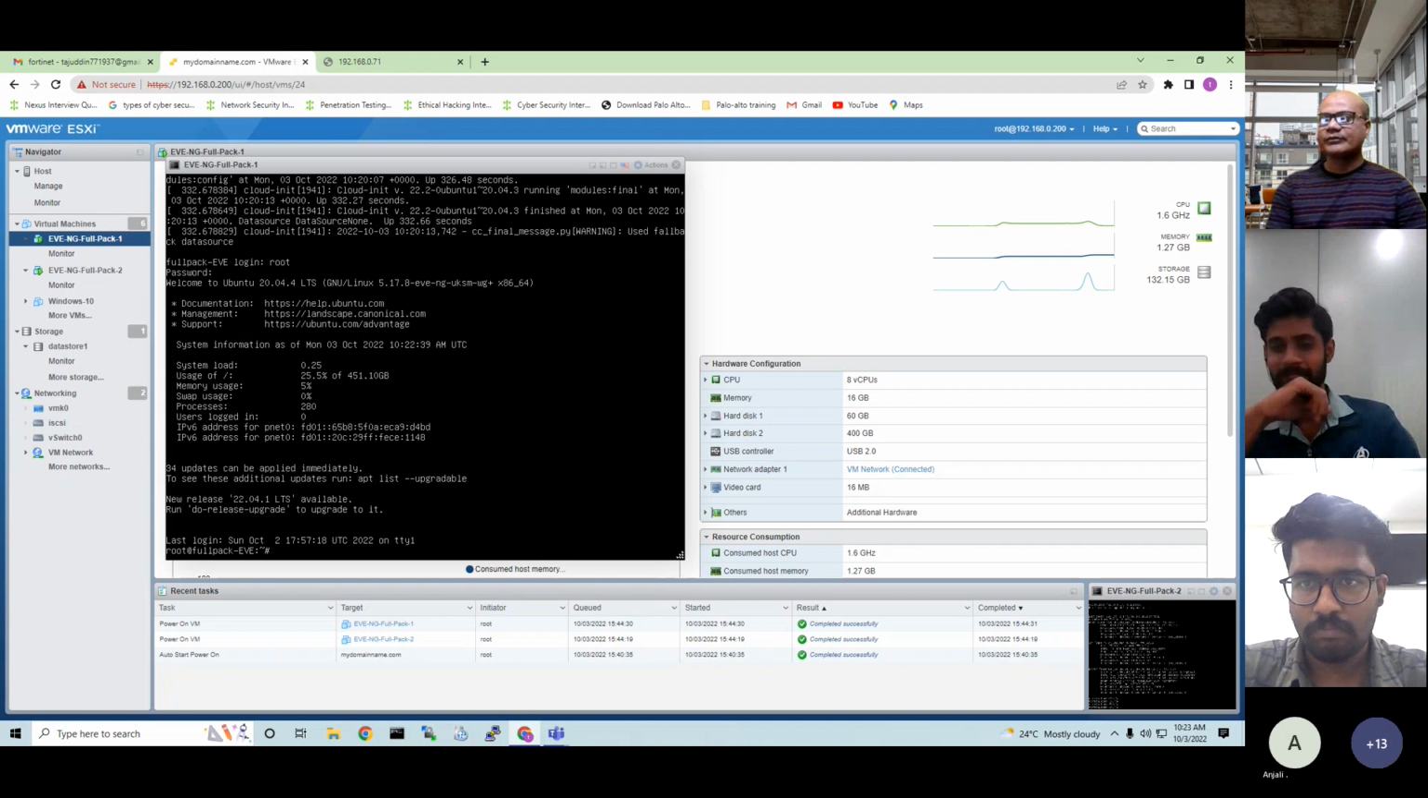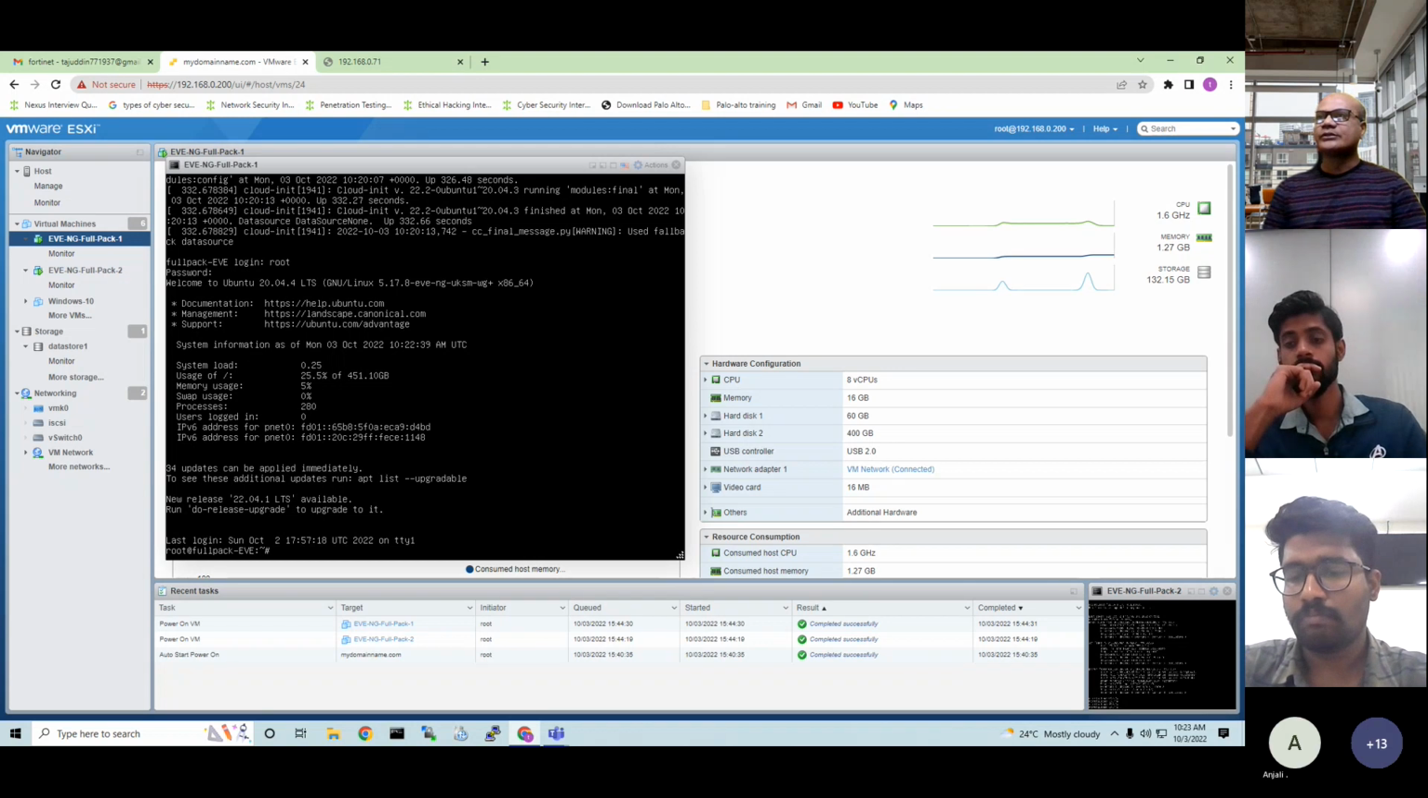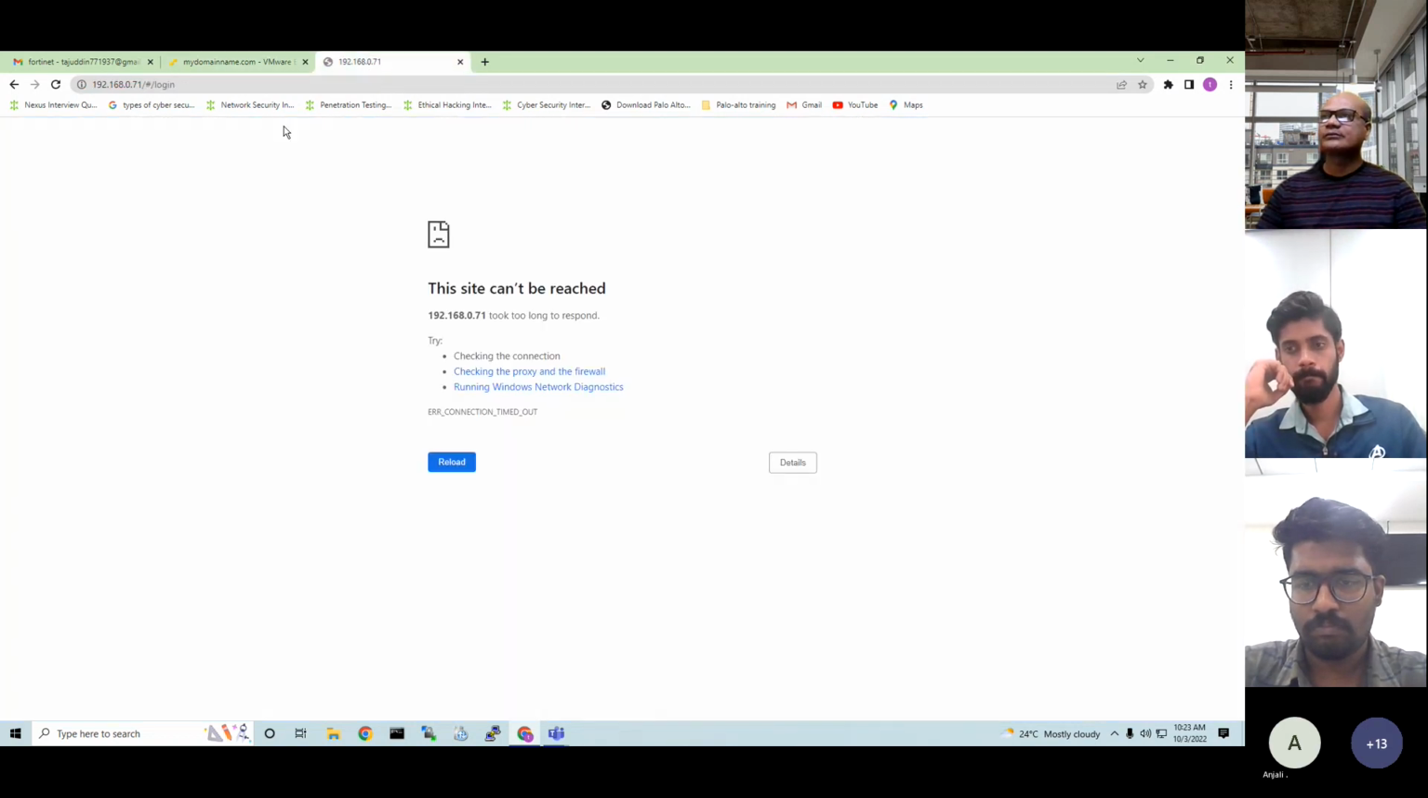The thing is, whenever nobody is using the EVNG in the office, we must shut down the EVNG VMs. Otherwise, it shows issues. As you can see, even yesterday I faced the same issue with my server. We can see it's not issuing any IP address. You can see, right? So my IP address is like 0.71.